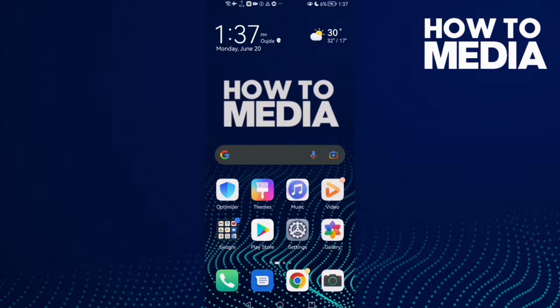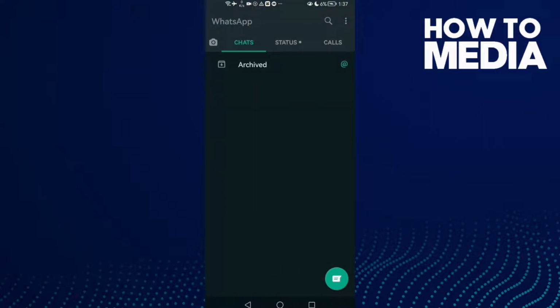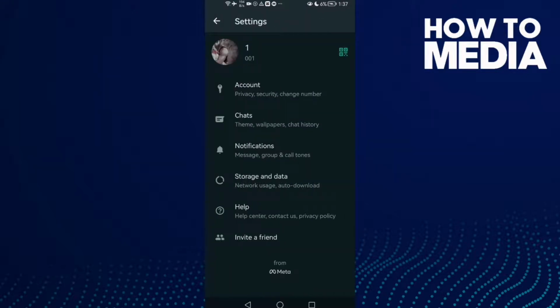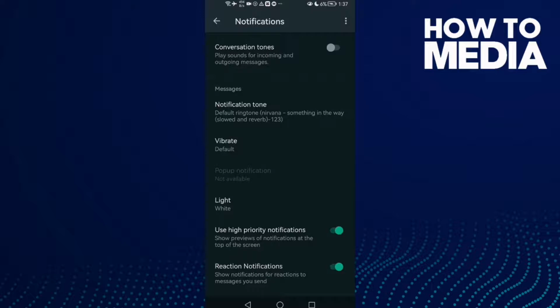First thing, go to WhatsApp. Here you will find these 3 points in the top corner. Click on it and then just click settings, and here you will find this one, notifications. Click on it and then just here you will find it.